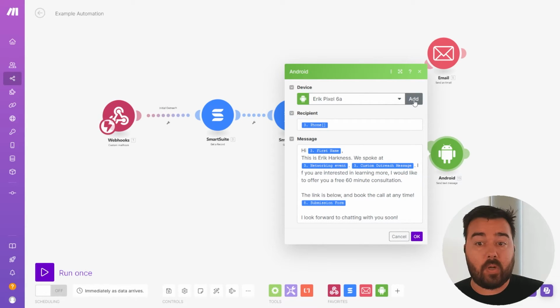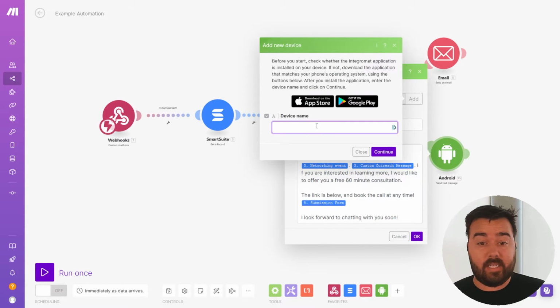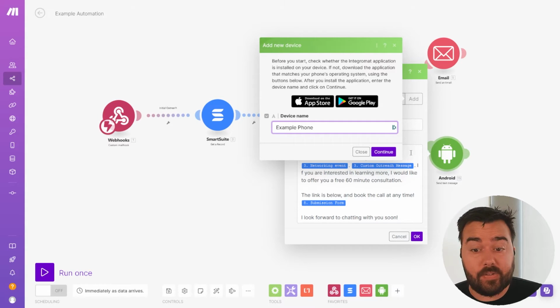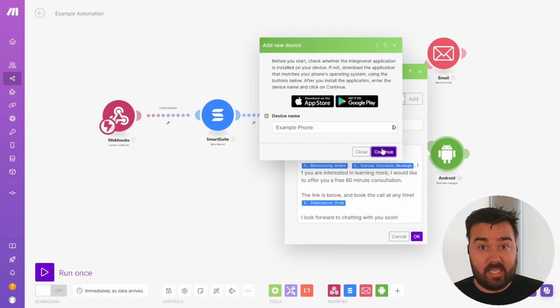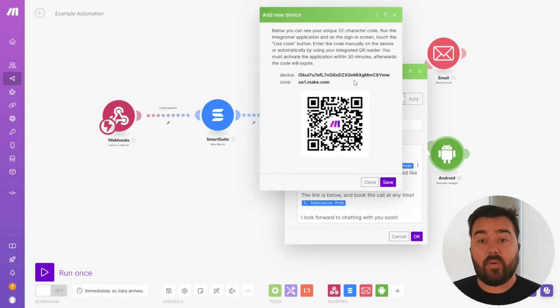And in order to do that, I'm going to click Add. From there, you see that it asks for a device name. So I'm going to put in example phone. But you can also see I previously had the Eric Pixel 6a, which is the phone that I use. And then it's going to ask you for this special QR code.